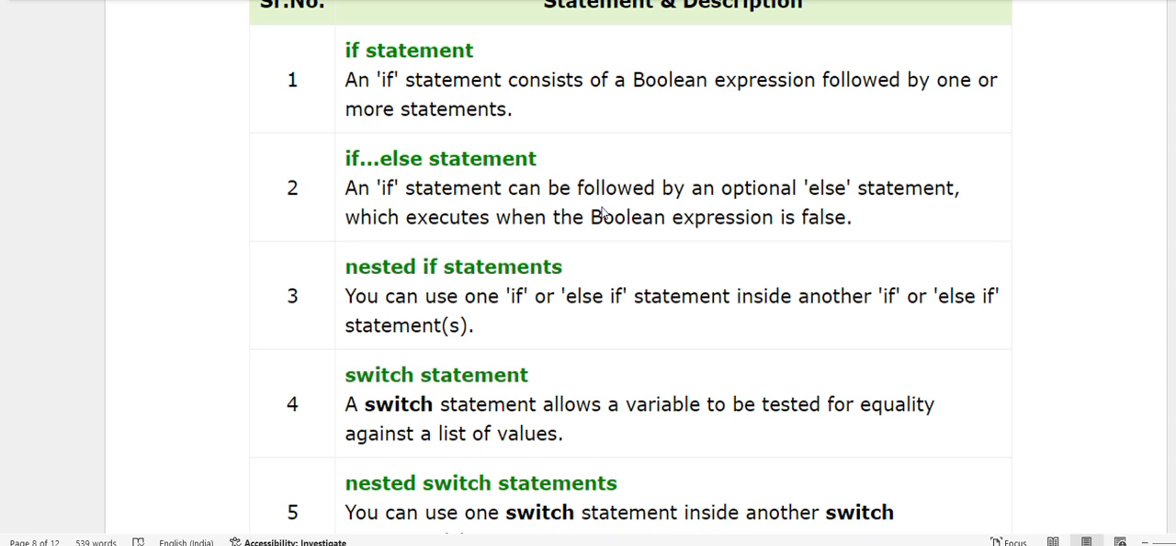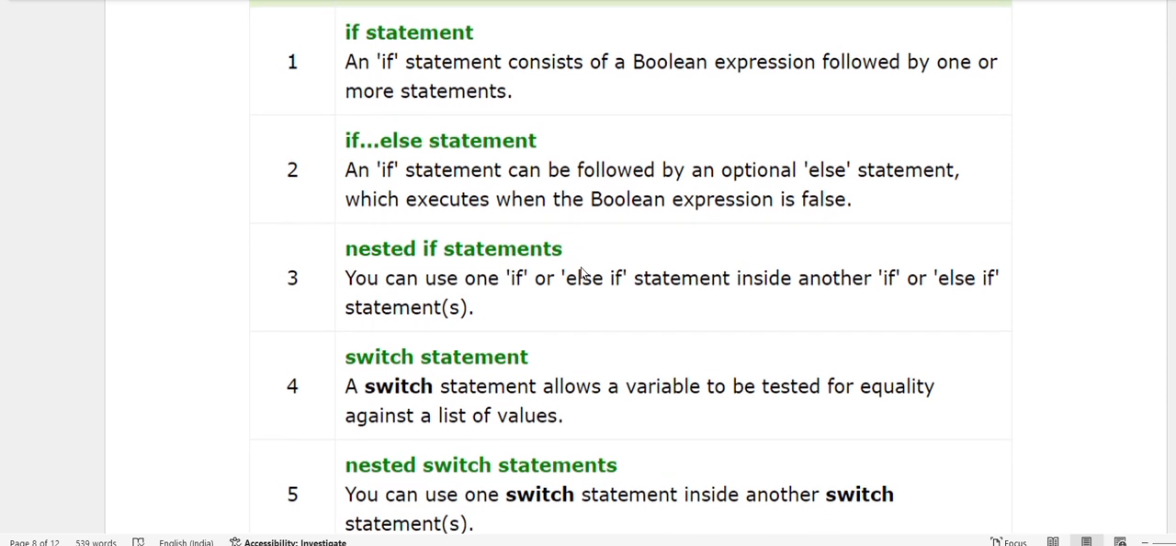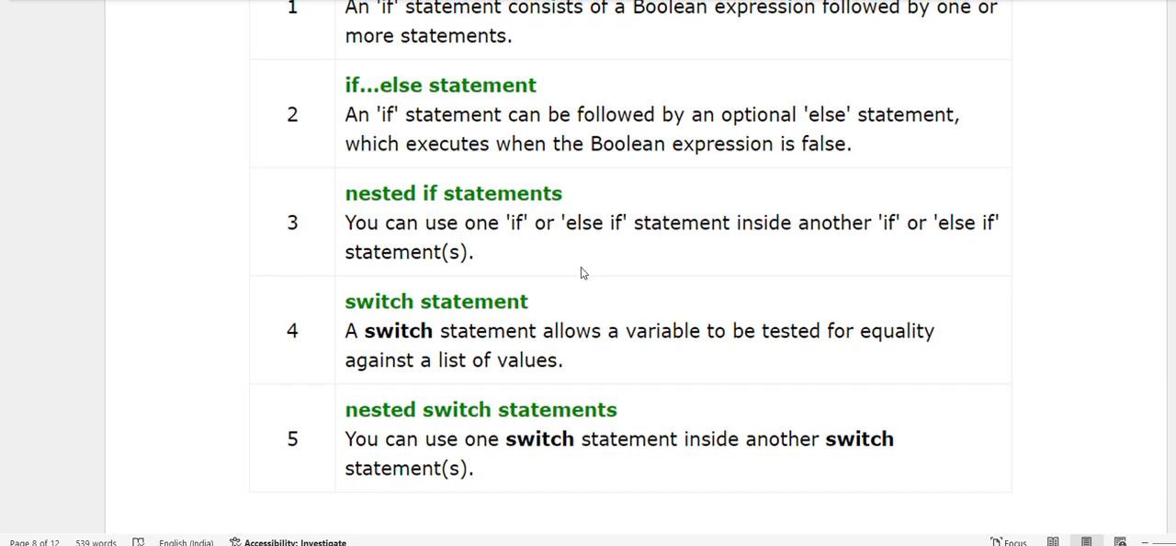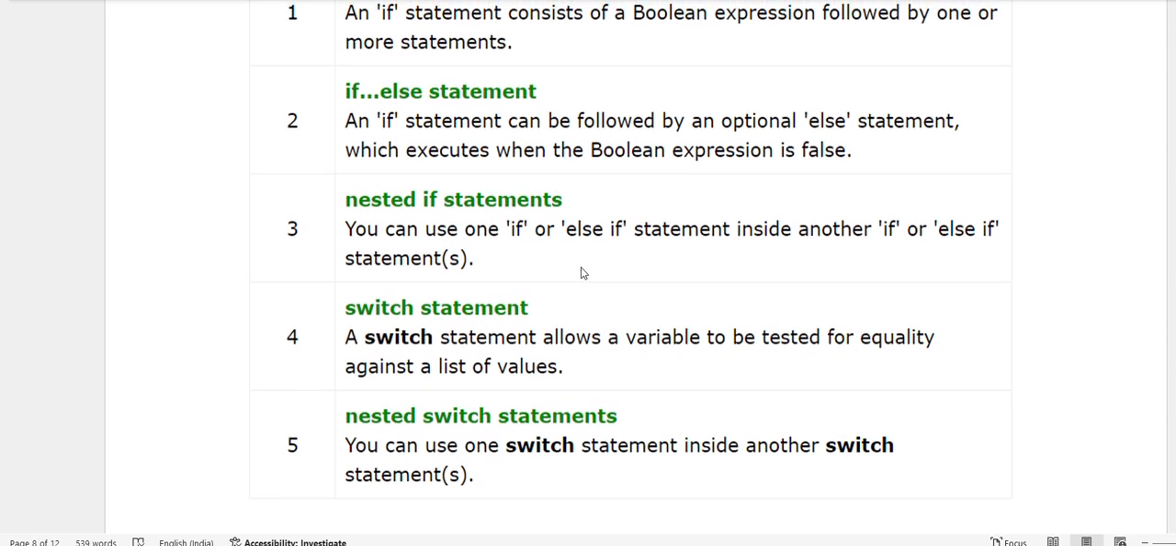In the nested if statement, we can use one if or else if statement in another if or else if statement, which forms a nested if statement. Whereas a switch statement allows a variable to be tested for equality against a list of values. In a nested switch statement, we can use one switch statement inside another switch statement. Let us discuss each of them in detail. In this video, I am going to explain the if statement.